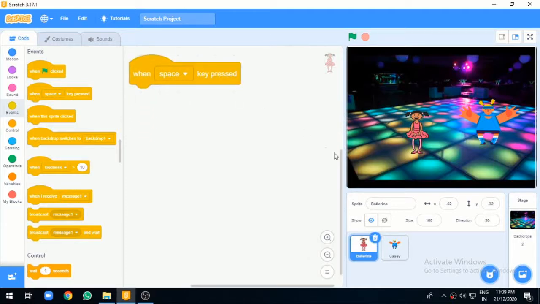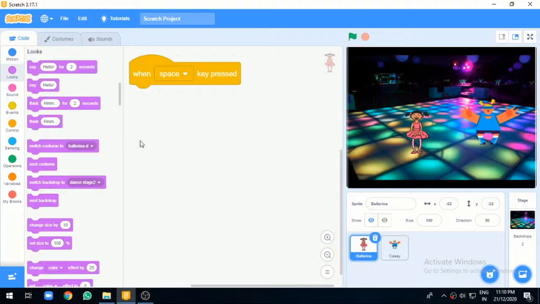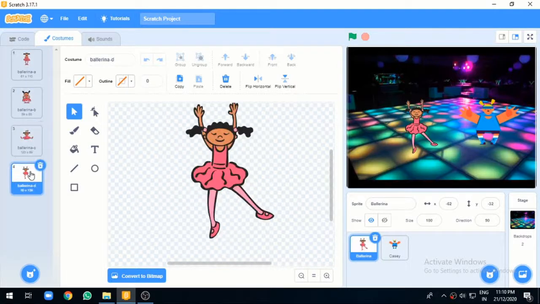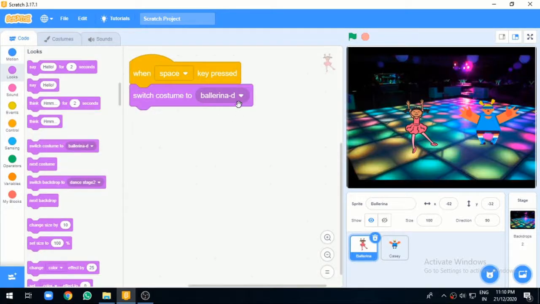Now to make a sprite dance, I want to change the costume of our sprite. Let's start. Go to the looks option and here different types of blocks are given. So select one block, that is switch costume to. First of all, I want to check what different costumes are available for sprite one. So go to the costume option. You can see this is the first costume, second, third and fourth. These four costumes I want to add in our program. So here I will select costume A.